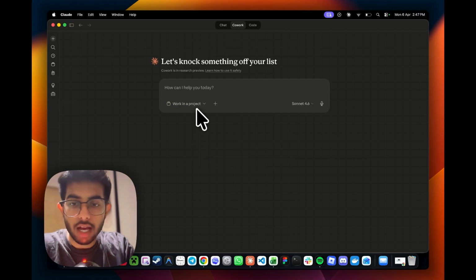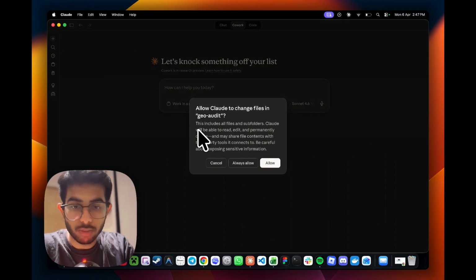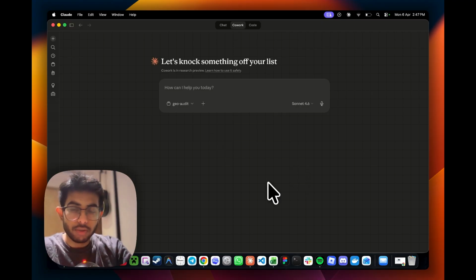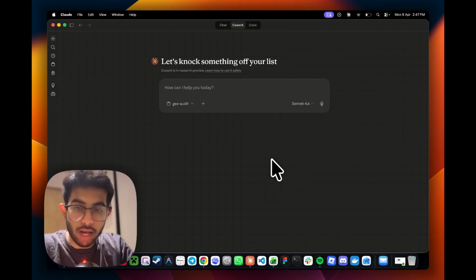So what we're gonna do is I have already created a GEO audit folder, which I'm gonna give Claude access to, and basically now we're gonna begin our task. So what you need to do is go into the description below and copy the prompt that I have given. Just paste that prompt into Claude.